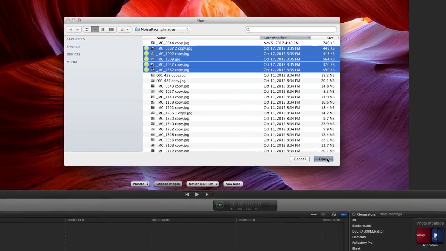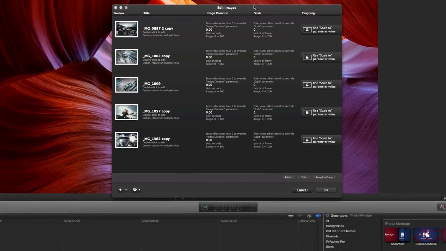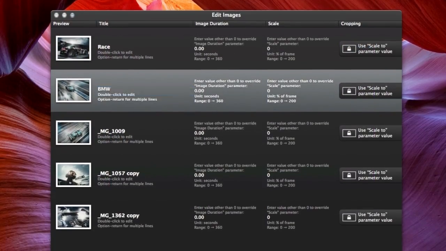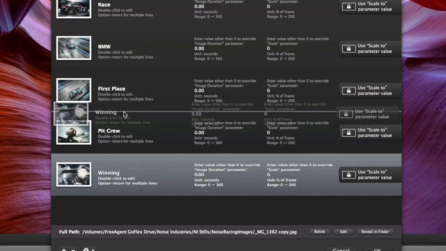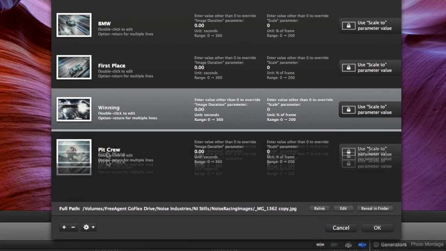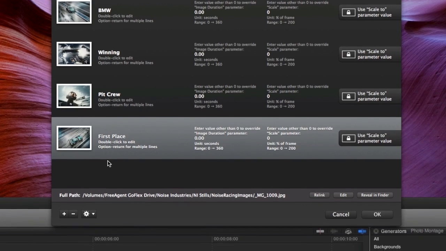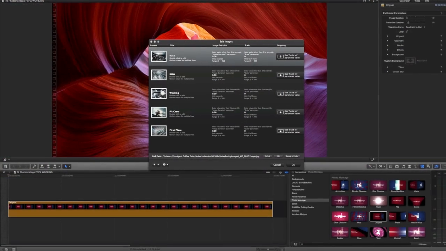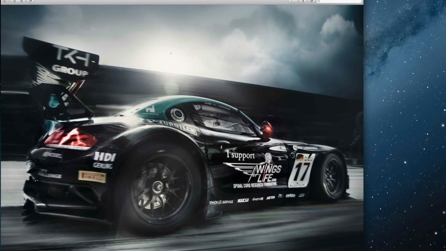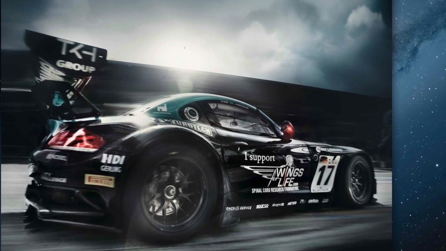Once you've done that, the Edit Images window appears. Here I can change the generic file names to the titles I'd like for on-screen text. I can reorder the pics via drag and drop. At any time, I can use the plus or minus buttons to add or delete photos. Plus, a double click on the photo itself opens it in preview if I'd like to do any editing.